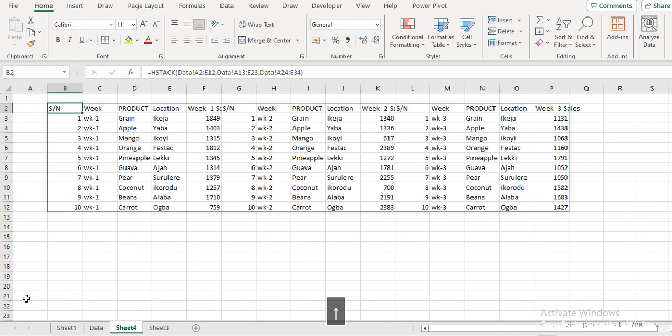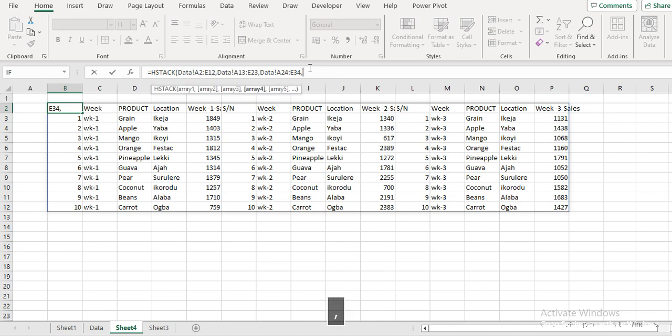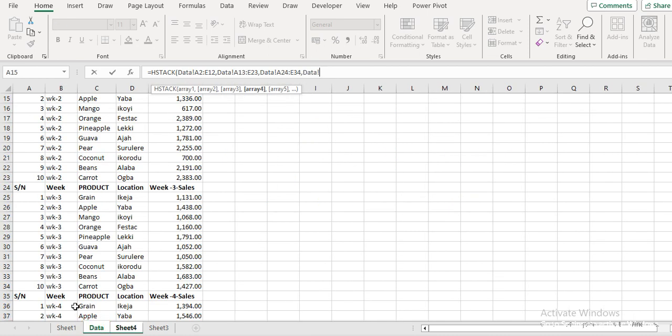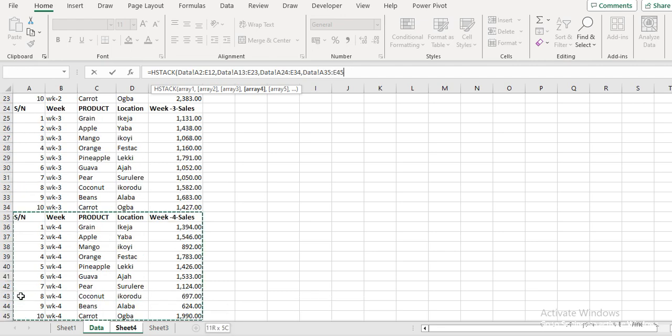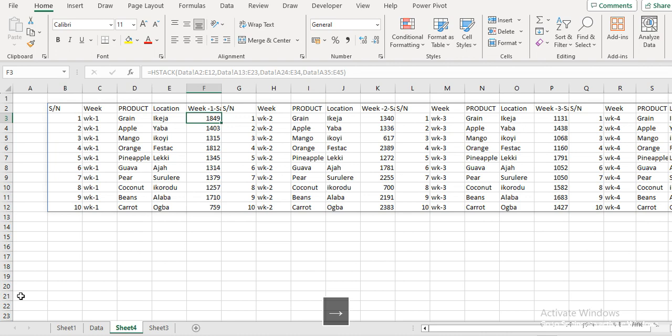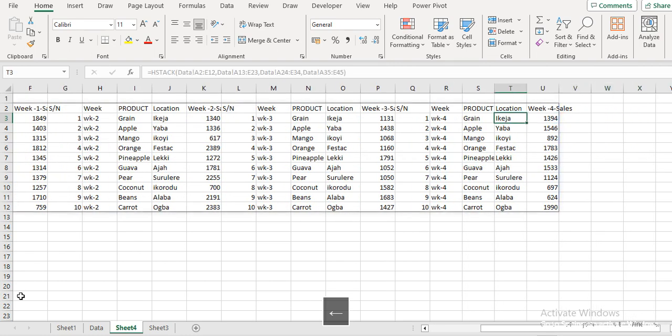So I have week 1, week 2 here, and then week 3 here. Now if I have cause to have week 4, like we already have week 4 there, all I will do is come here, edit this formula, and then move back to my data and add week 4. So this is week 4, and I'm done. I have this report up to week 4. This is how the HSTACK function works.